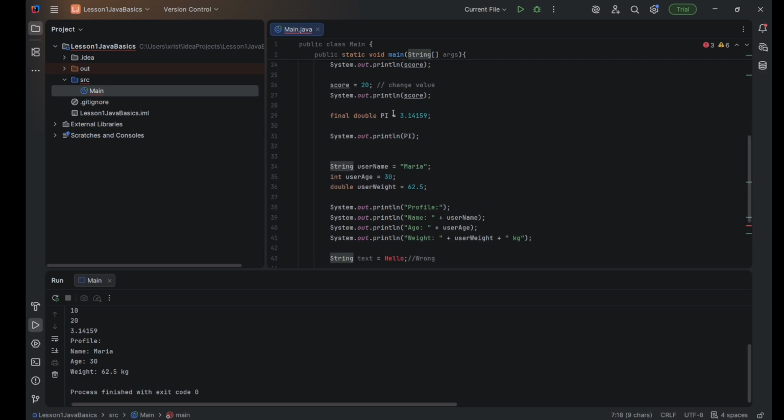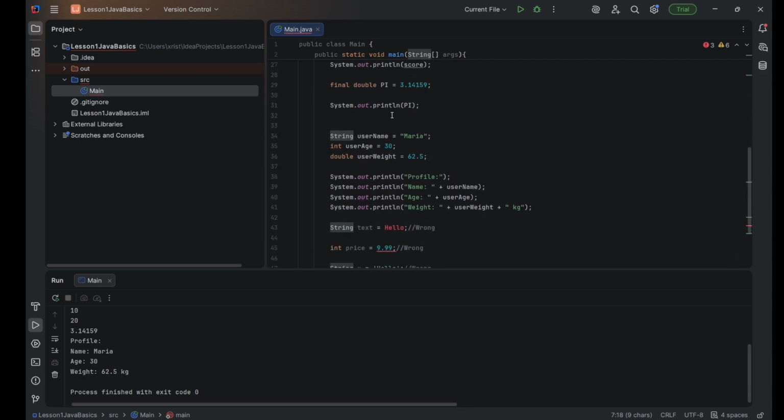So, in lesson 2, we are going to explore operators in Java, how we perform calculations, comparisons, and logical operations using the variables we created today. This is where the language starts to feel powerful.